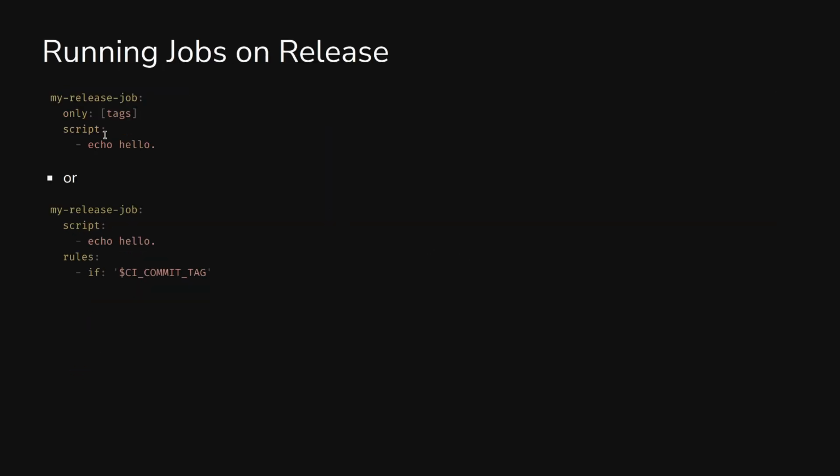And GitLab, if you want to run jobs only when releases have been created, it's a lot simpler. GitHub makes it hard to run things on automatically pushed tags because they want to prevent infinite loops, but GitLab doesn't do that. So you can just say only on tags and you're good to go. Or if you want to be fancy and use rules, which only is actually deprecated, so you probably do want to use rules, you can go ahead and use this syntax.